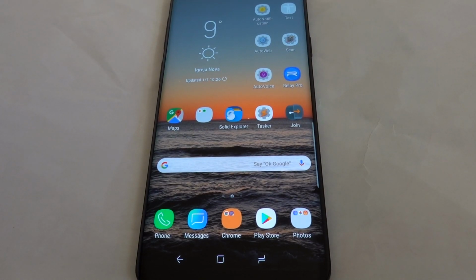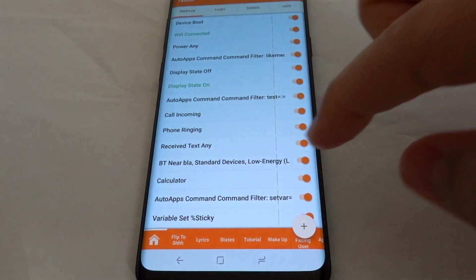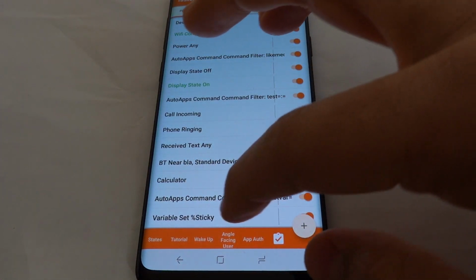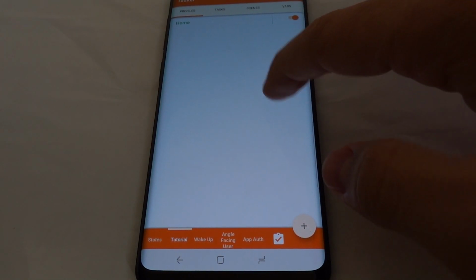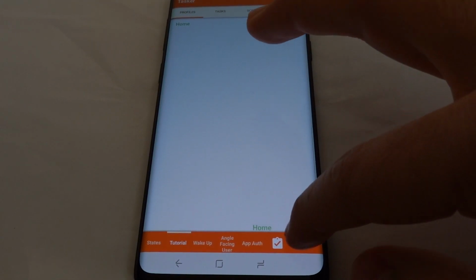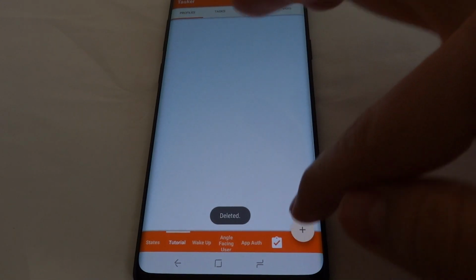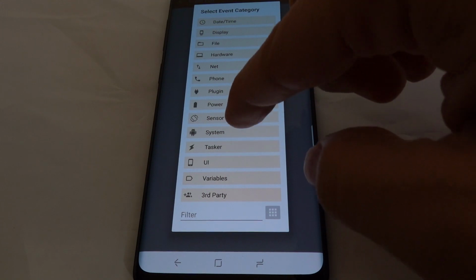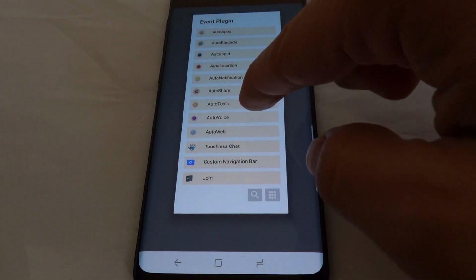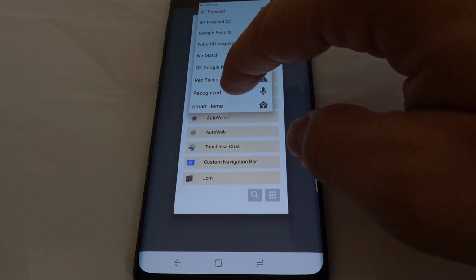Today I wanted to show you how you can easily play a playlist in Google Play Music with just one easy AutoVoice profile. So let's create the profile. Let's go create a new profile, let me just delete this one and create a new profile with the event AutoVoice Recognized.